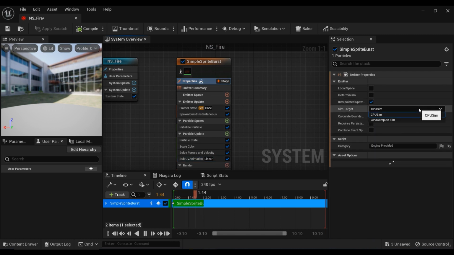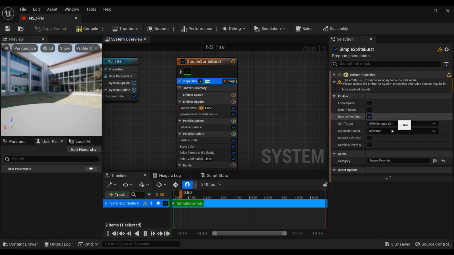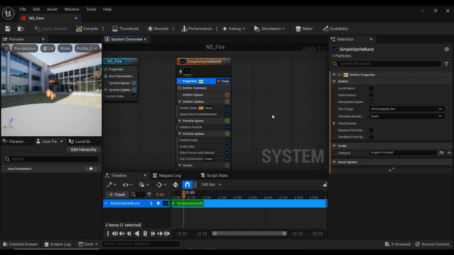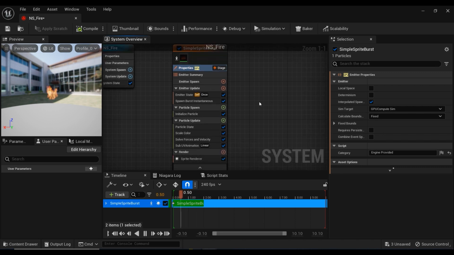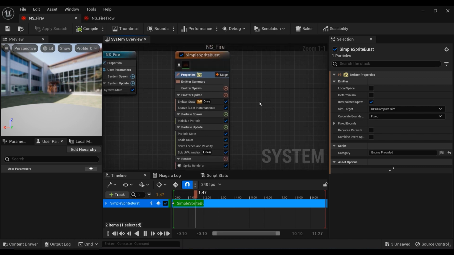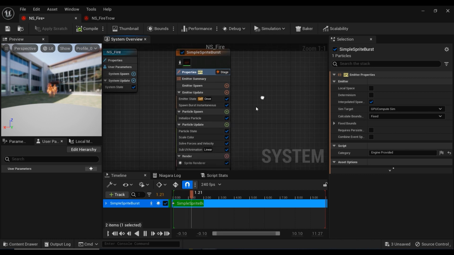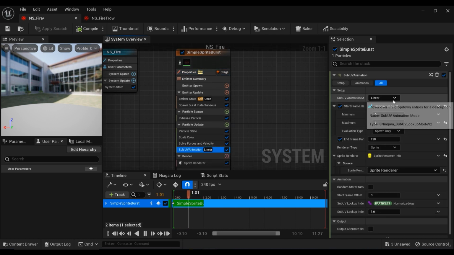And now it is time to change the processor from CPU to GPU as we did in the previous sessions. And now we are able to have numerous numbers of particles. And let me just double check this sub UV animation.